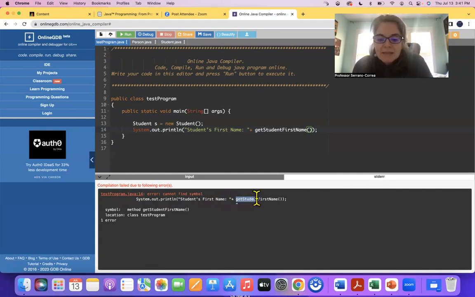Okay, so I called this method get student first name, which is in the student file, but I did not put what class. If I put nothing in front of this, it thinks that that method is in the main here in this test program class. I've got to tell it where it's coming from. So this method is in the student class. So I would put s dot get student first name.